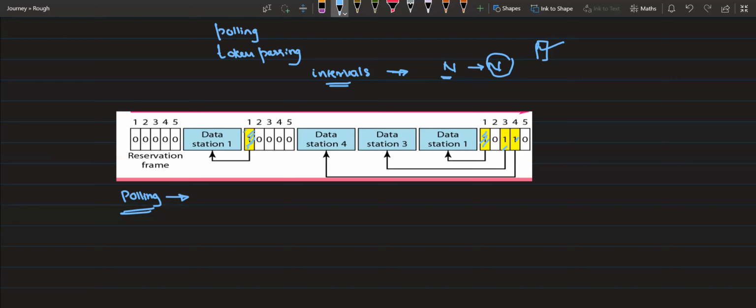The primary device controls the link. Whatever the primary device says, the secondary devices just follow the instruction. Whenever a session has to happen, only the primary will initiate the session. The secondaries don't have any role here. Here is one image-based demonstration.